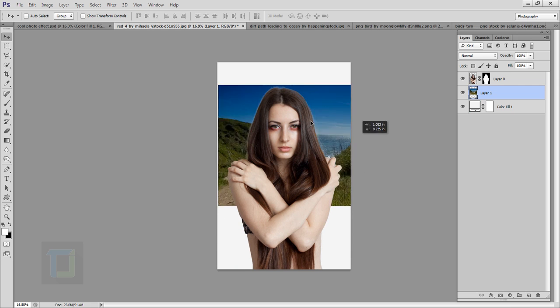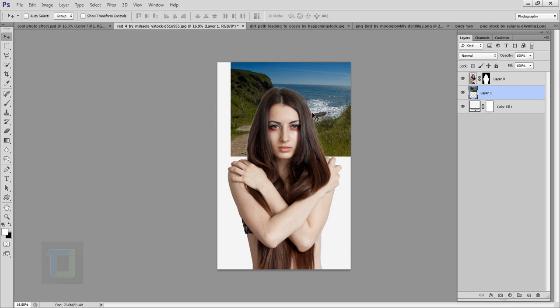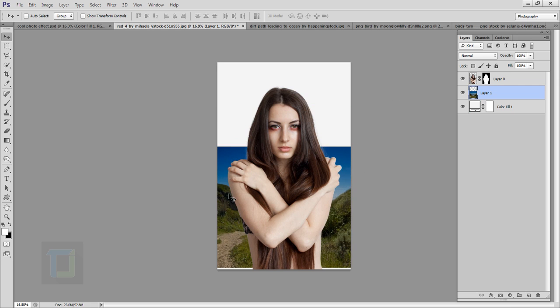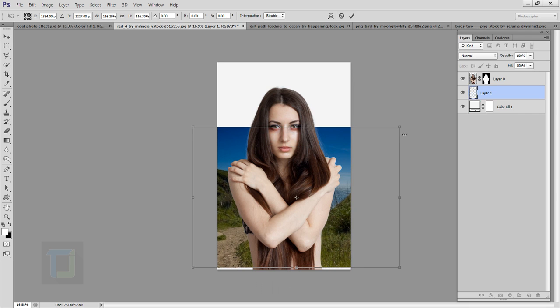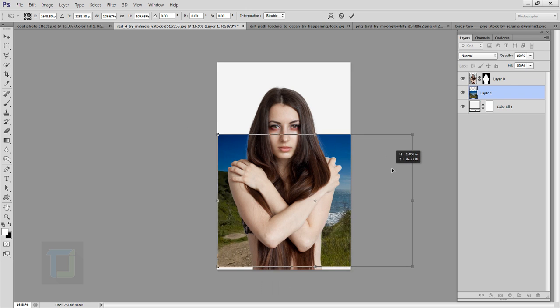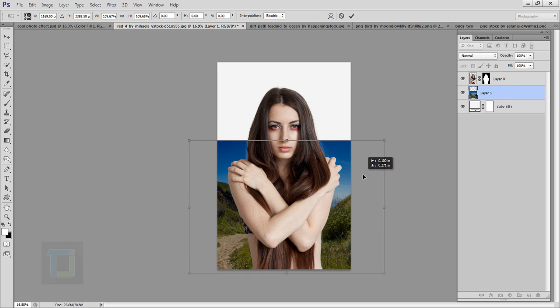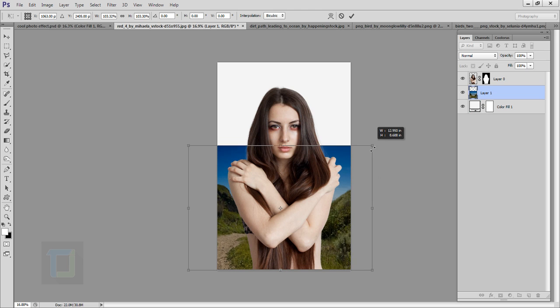Now we will only use these green hills, as you can see here. So I'm gonna press Ctrl T and then I will make it bigger. Always hold the shift key whenever you make something bigger or smaller, so it stays in proportion. So that looks really nice. Might make it a bit smaller, and that looks nice, and I'm gonna confirm it.